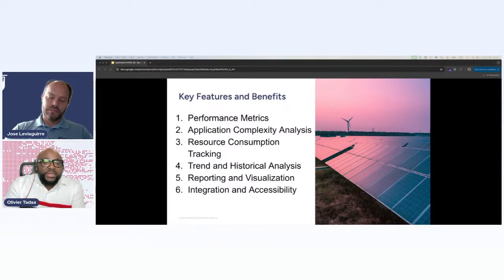We mentioned application complexity analysis, which is important to highlight complex applications, and resource consumption tracking, like memory usage or CPU and so on, that will help organize and optimize the IT infrastructure or the operational costs. We mentioned the continuous monitoring that provides some trend and historical analysis. We will see that in the example I've run here.